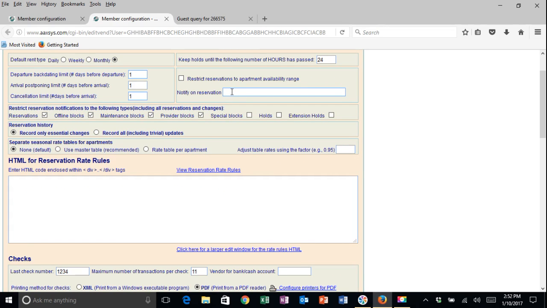Notify on reservation. You can put an address here, an email address, or a series of email addresses here if you want that person to be copied whenever a reservation is made in Aaxsys. So a lot of times people will put their accountants here, or supervisors, anybody who needs to be notified whenever a reservation is made. It would go right here.